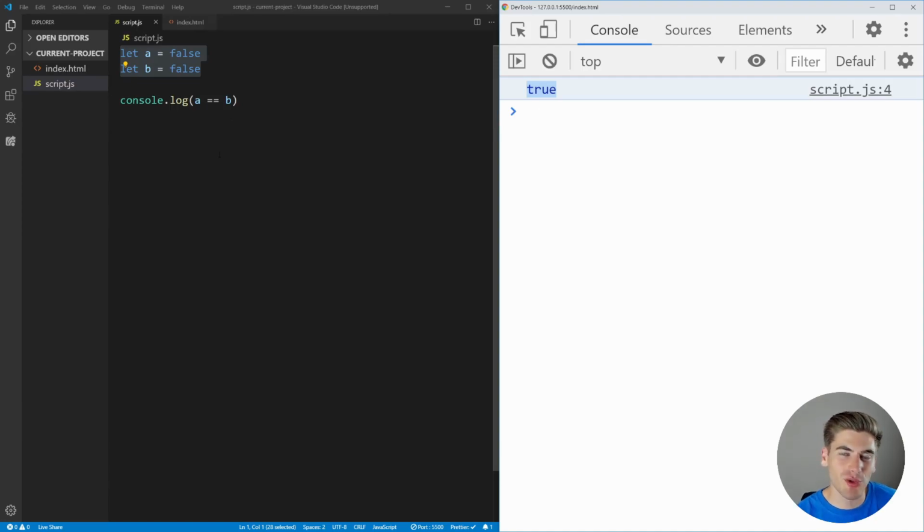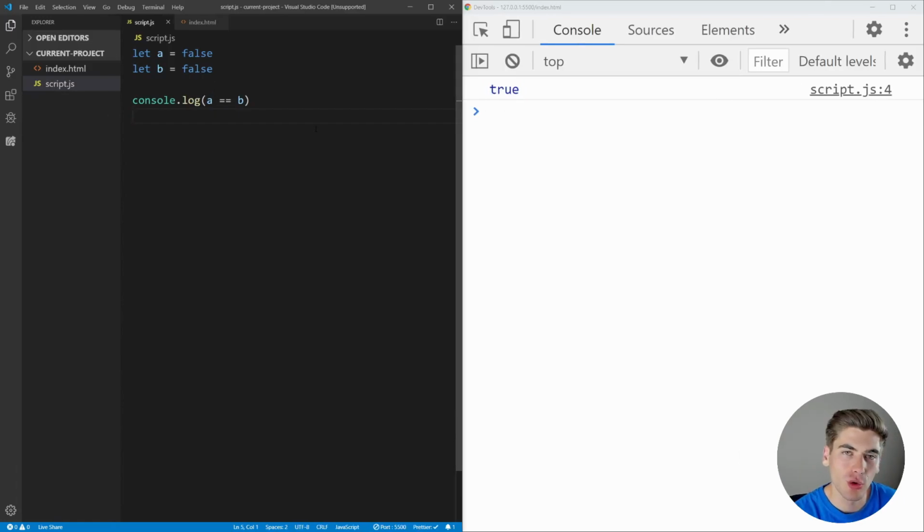There's no less than, greater than, less than or equal to, or greater than or equal to to worry about, because booleans can only be true or false, so all you can do is check to see if one boolean is directly equal to another boolean. Or of course, we could check for not equal. So if we say this, we're going to get false, because false and false are equal, so not equal returns false.